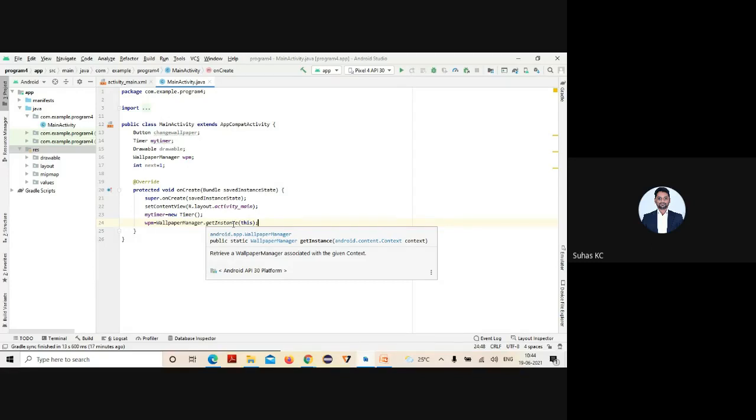So for this, what you need to do is use the getInstance method with a parameter called this. What does it do? It retrieves a wallpaper manager associated with the given context. Our particular view only, that particular image will be displayed under. So for that, okay, hope you're clear.